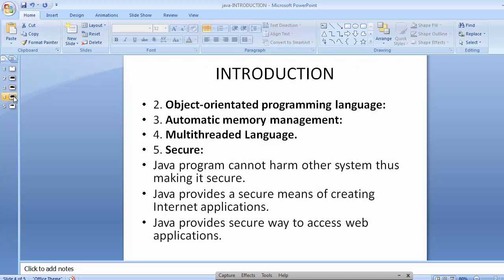Okay, then next is object oriented programming language. Java is an object oriented programming language. It allows us to develop software applications using an object oriented approach, using objects and classes. It offers all the features that any object oriented programming language provides, like polymorphism, abstraction, and inheritance. All those features are supported by Java as well.